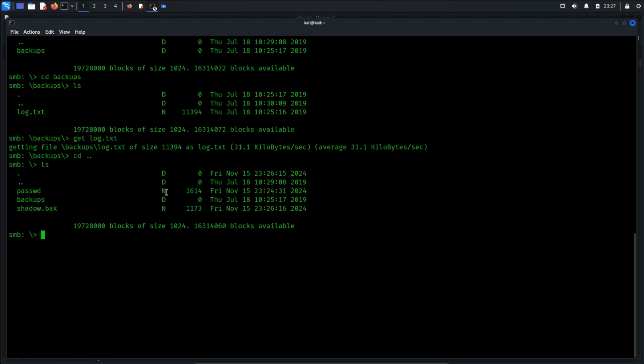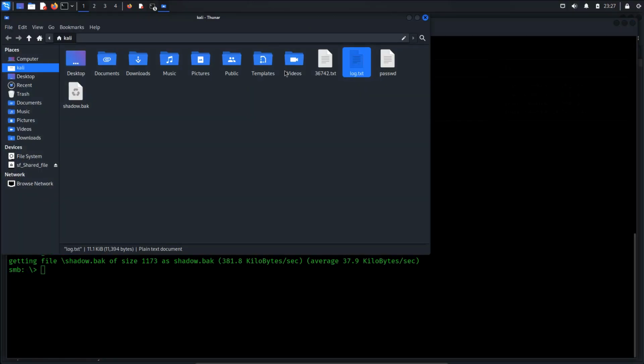Now, let's retrieve the files to the local machine. To retrieve the files to the local machine, we use the get command. Download passwd using get passwd. Download shadow.back. After downloading, we verify the files on our local machine by navigating to the file manager. The files passwd and shadow.back are successfully saved.